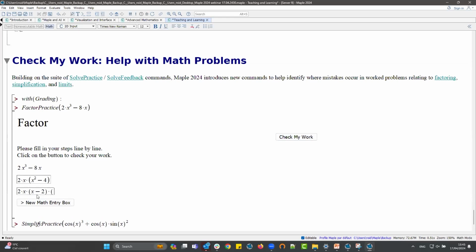I'm going to make a mistake here on purpose, just to show you how the functionality works. So let's say I've made a mistake and I forgot these two. Okay, I've entered all my steps, and I think that I've factorized my expression. Now I need to simply click on the check my work button, and Maple is going to check each of the steps. You can see that here I got it right, so I don't have anything to do.